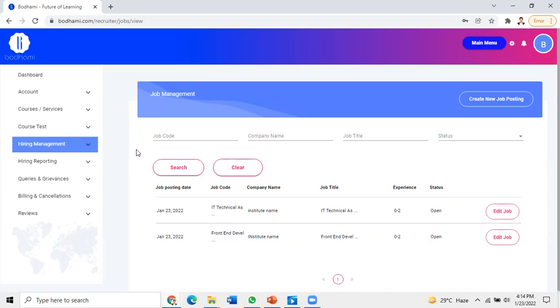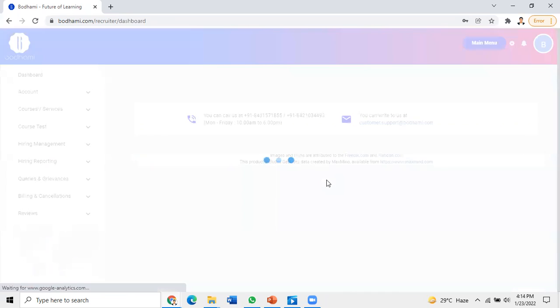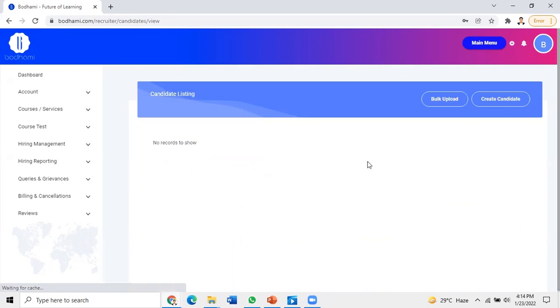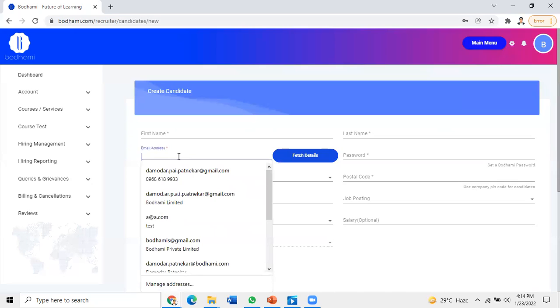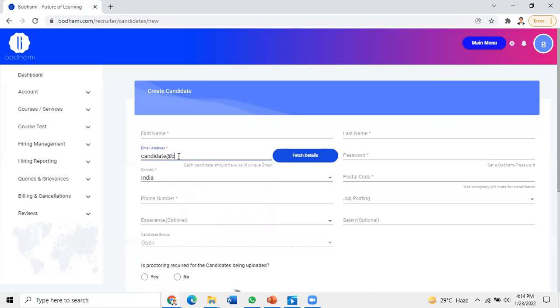So after this is done, you can go back to the dashboard and start managing your candidates. Now I'll create a candidate. Let's assume I want to add the same person we had given last time. It was candidate@bodhami.com, and I will fetch this candidate, and all the details start populating.